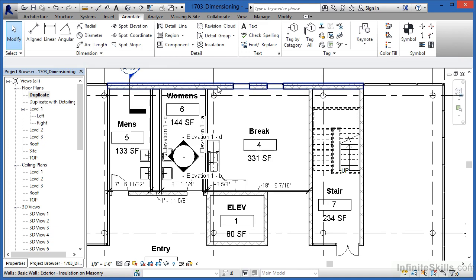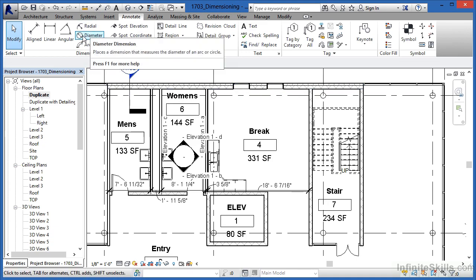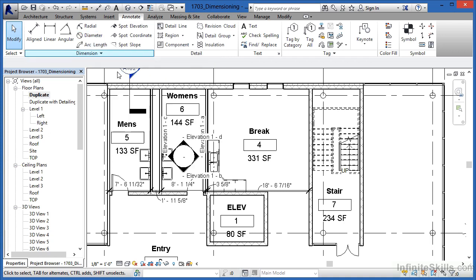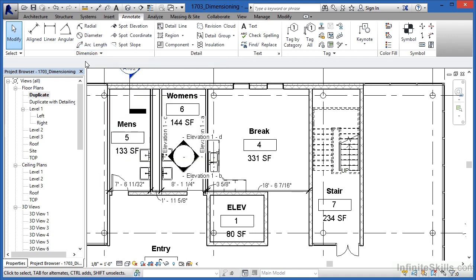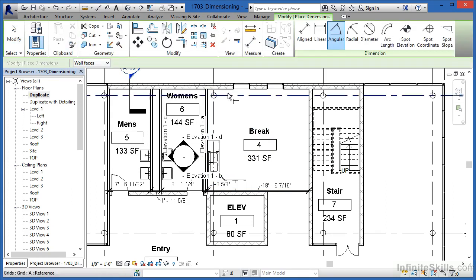I don't really have a good radius to dimension to, so I'm not going to show the radial or diameter, but basically it's just a matter of selecting the command, selecting the circle, and it'll automatically place it in there. With arc length, it's basically the same way. You click Arc Length, click the arc you want to dimension, click the two spots on the arc that you want the dimension to dimension to, and it'll automatically give you the dimension. And then with angular, you click the one surface, you click the next surface, and then tell it where you'd like that angle to go.